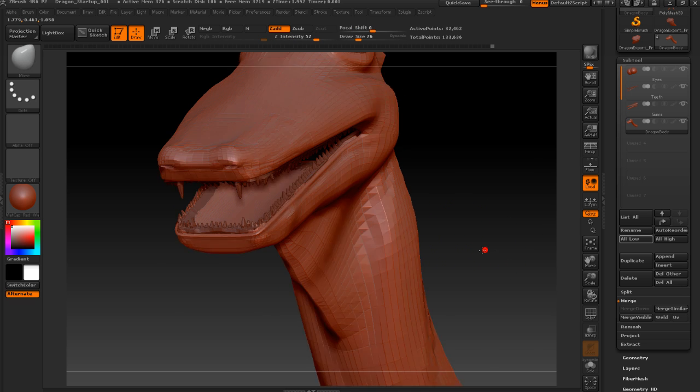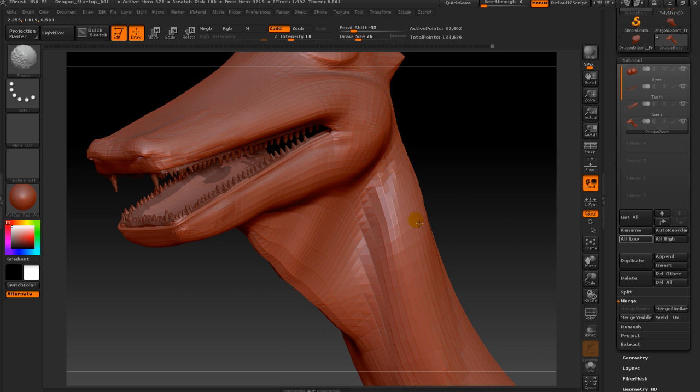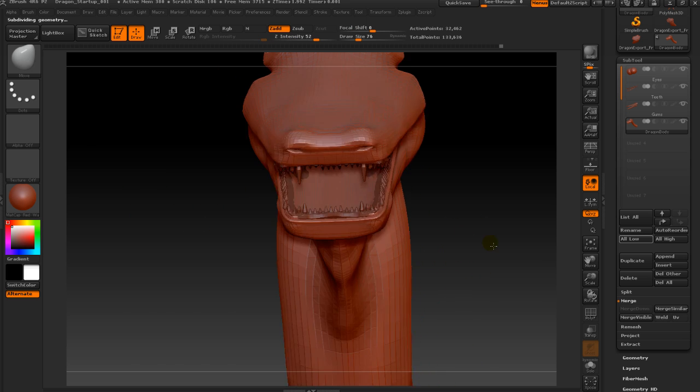Smooth these areas out too. Again, remember, if you smooth it and it's not doing what you want, you can take the Z intensity up, or you can hit Shift D, go back a level, and then hit D to get back to that smoother level.